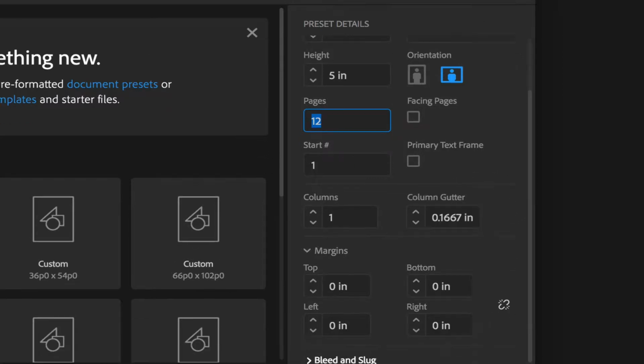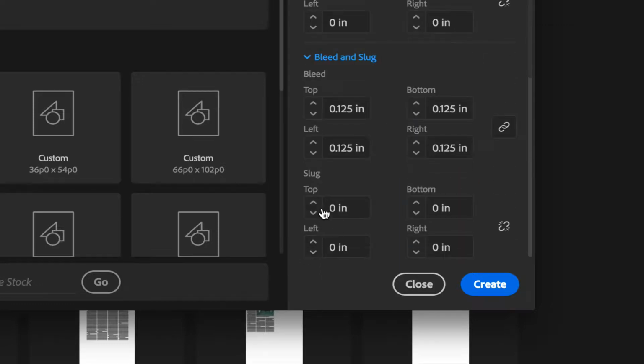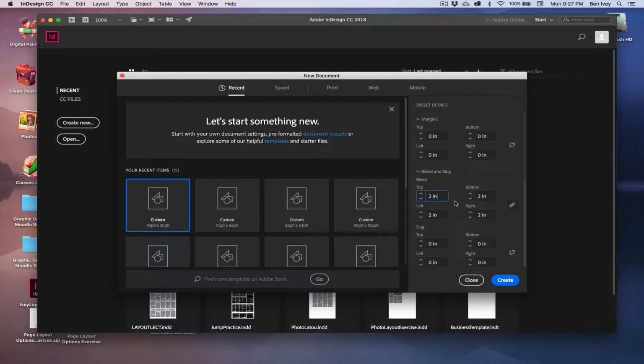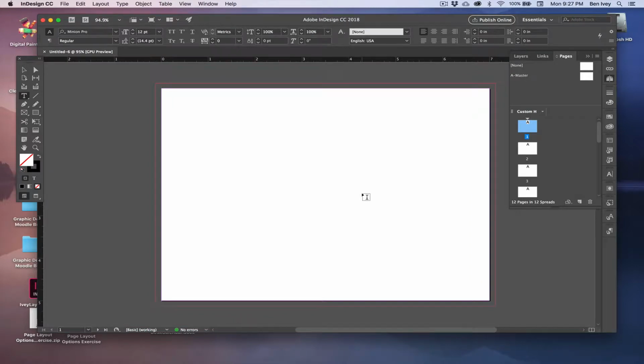Scrolling on down, we'll keep the columns at 1, and the margins are going to be 0 inches on all sides. We really don't need to have any margins. Finally, we'll turn on the bleed and slug and set 0.125, that's 1/8 of an inch, on all sides of our document. Once that's typed in, we'll say create, and this is the document that we have.